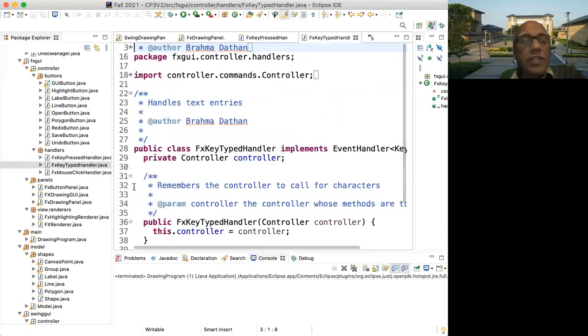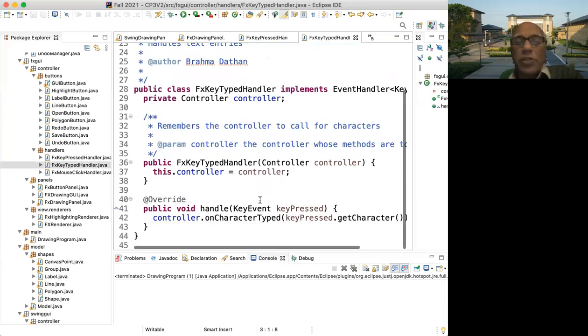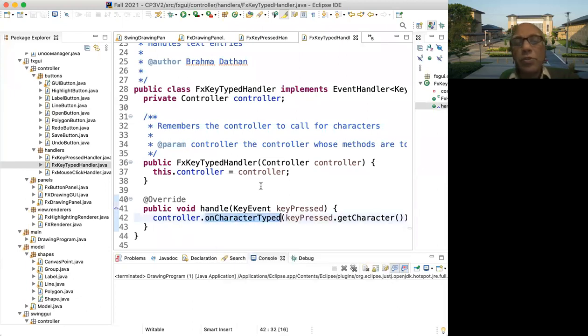And in the Java FX code, I have a separate class to handle key typings. Okay, so when a key is typed, I will get the character and call the controller's on character typed.